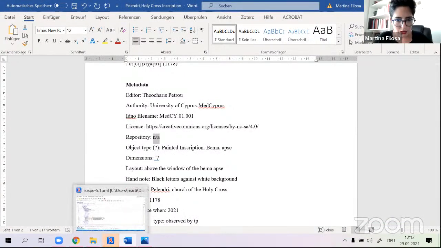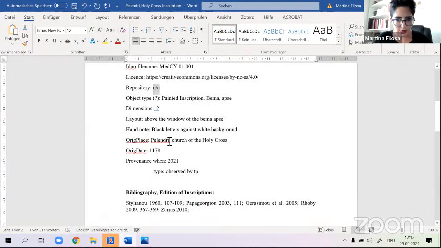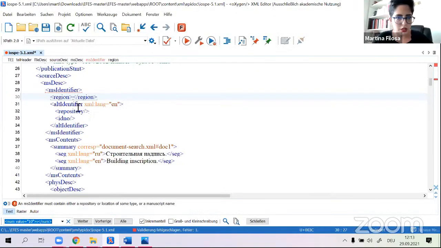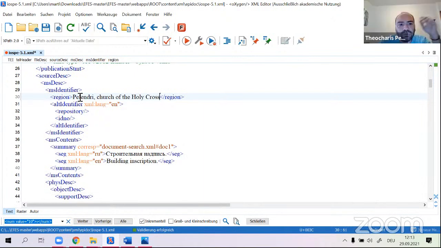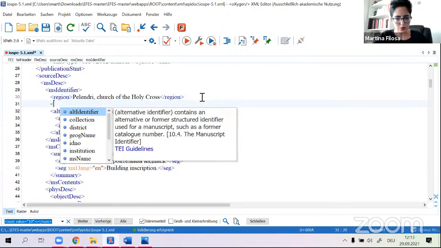So there's no repository, but it is at the church. This will be repeated more than once, because this is both the place where the inscription is. We can also write the town that Pelendri belongs to. Yeah, Limassol. Okay.